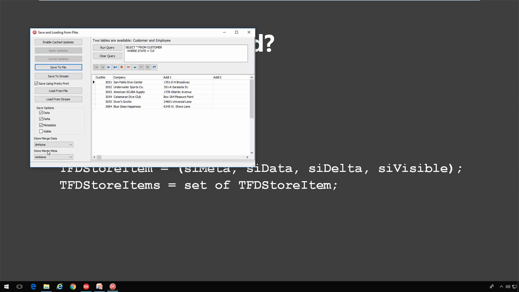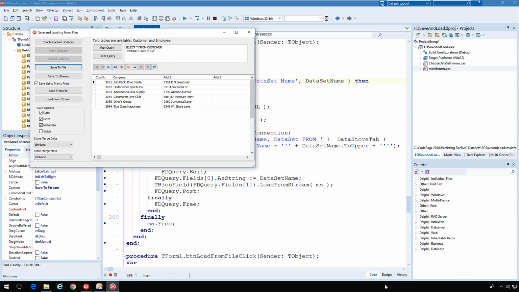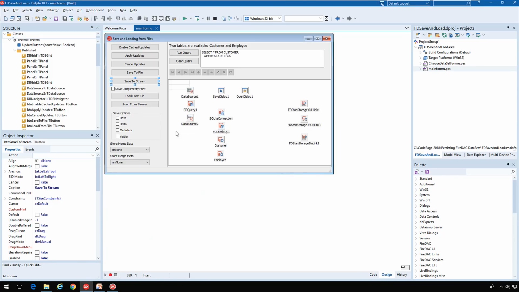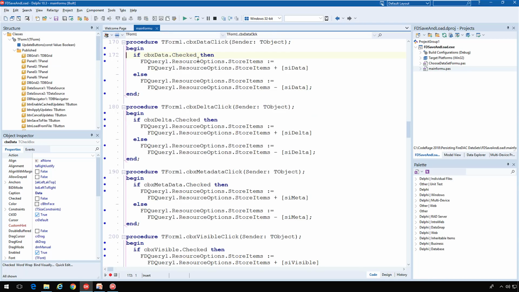So let's go ahead and look at the, I'll just bring up Delphi here so that the whole project is available. Go and look at what I've implemented here. So for the save options, I've allowed you to checkbox data, delta, metadata, and physical. And let's look at the data and look at the click event handler there. And it's basically saying, look, if you have checked this, then we're going to make sure that the SI data flag is in the resource options store items property. If it's not checked, then we remove the SI data. And the same thing is true for the others. So the data, the delta, the metadata, and the visible.